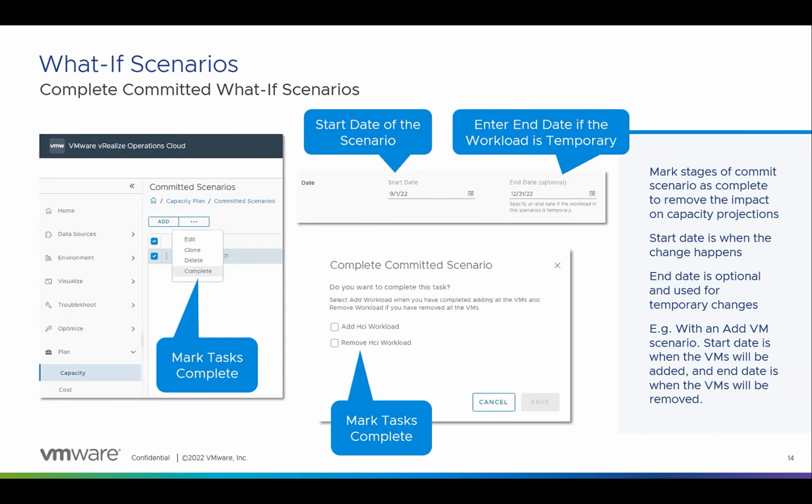And then there's also the ability, when you have these committed scenarios, to mark the various stages as complete. So if you have both a start and end date, you can mark the two stages of the what-if scenario as complete. I'll show this in a demo. I think it'll make a little more sense in the demo as well.